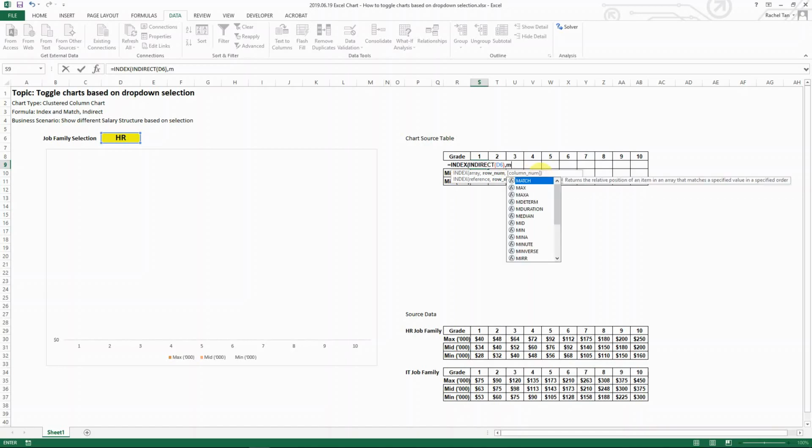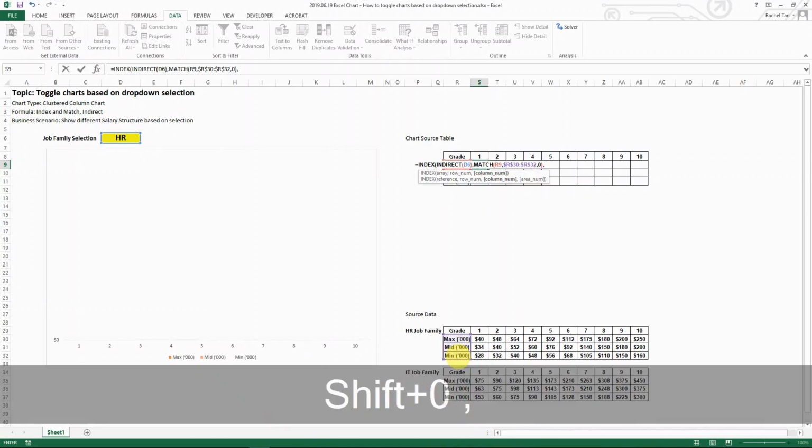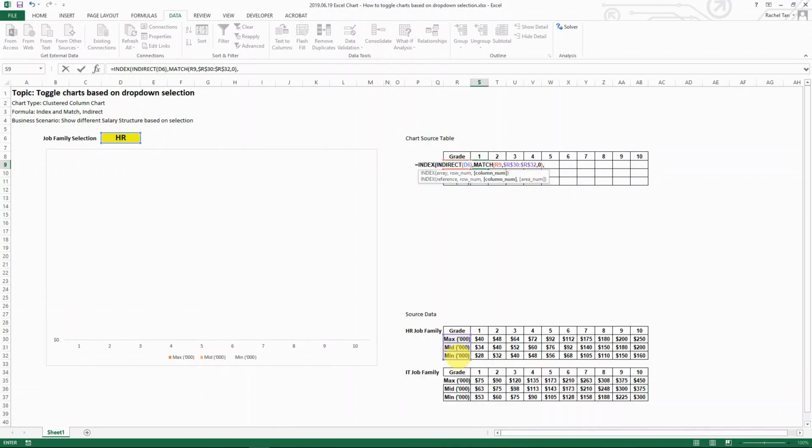So I'm going to say MATCH. I'm going to look up this cell, which is essentially the max. I'm going to look for its position in this set of data. I'm going to put an absolute reference so it doesn't change my reference as I copy the formula down. I'm going to have an exact match, so it's 0. That helps me anchor the position of this max cell.